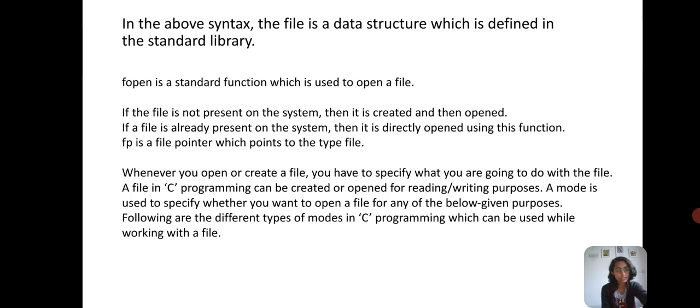In the above syntax, FILE is the data structure which is defined in the standard library. Fopen is a standard function which is used to open a file. If the file is not present on the system, then it is created and then opened. If a file is already present on the system, then it is directly opened using this function. Fp is a file pointer which points to the type FILE.